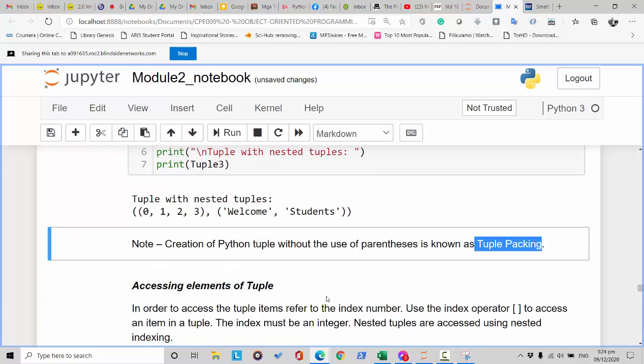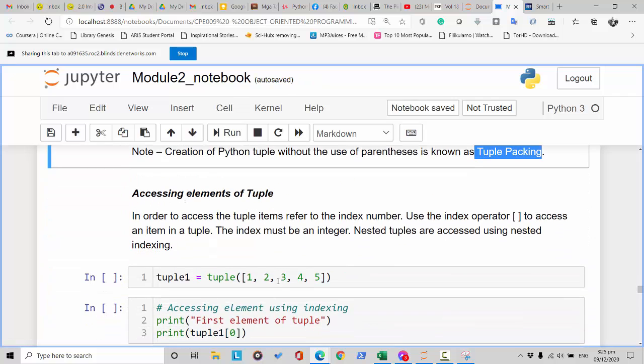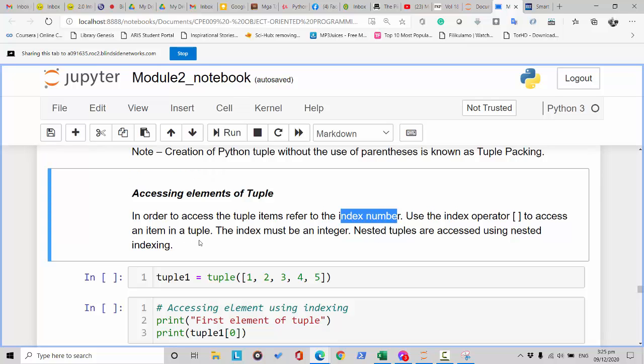Now, how do we access elements of a tuple? In order to access the tuple items, refer to the index number. So again, we will use an index number. So we can use indexing. We call it indexing in Python. You can use the index operator to access an item in a tuple.